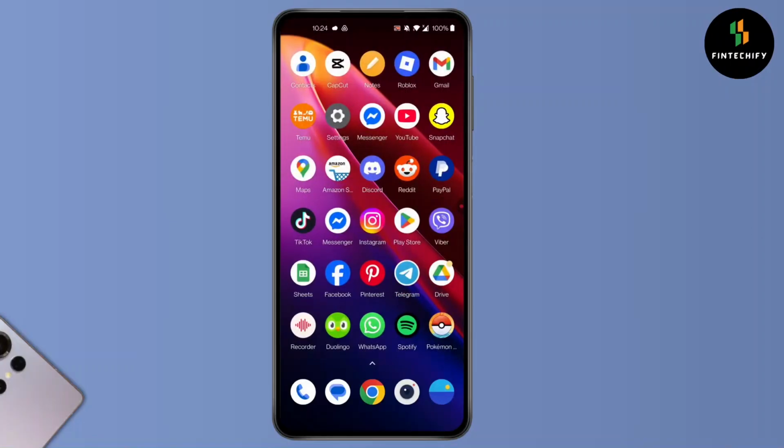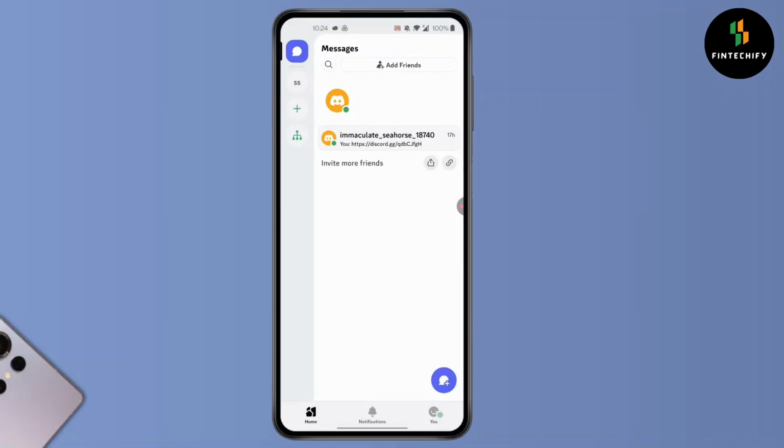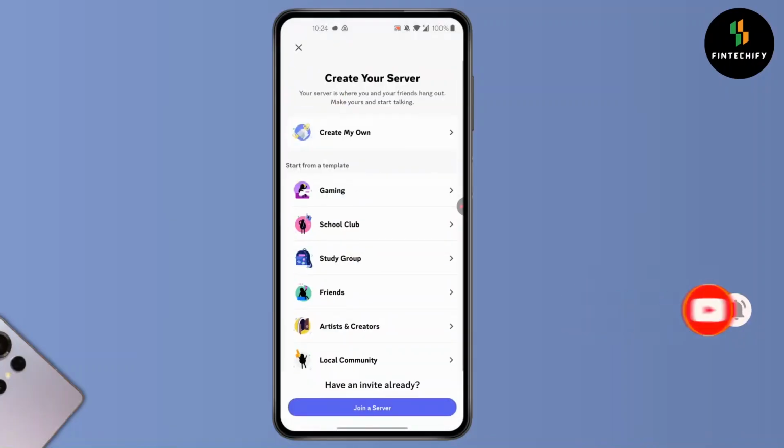First, open Discord on your device. Then on the left side, you will find a plus button. Click on the plus button on the left side. Then in here, you'll find this kind of screen. Click on join a server at the bottom.